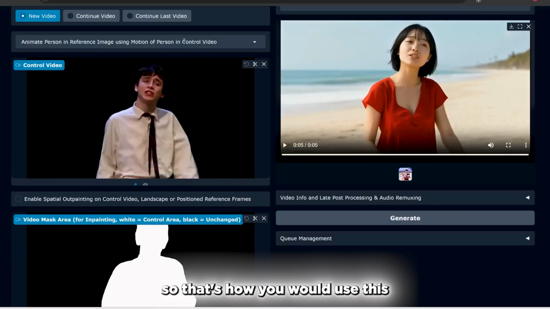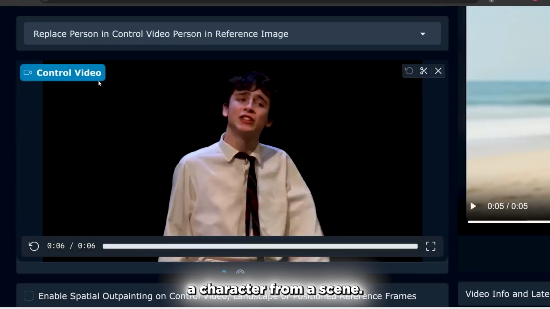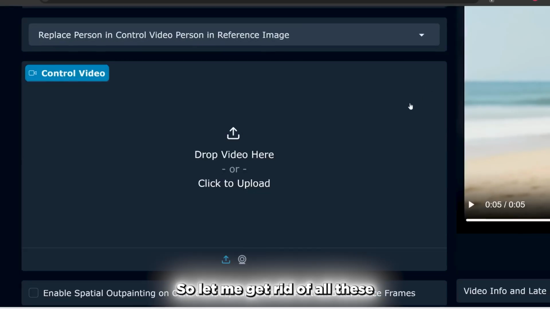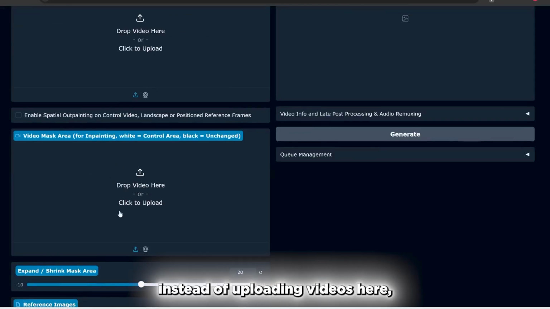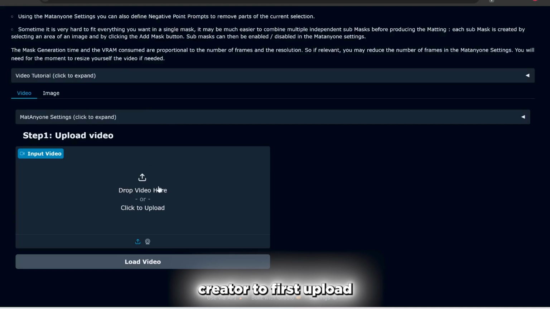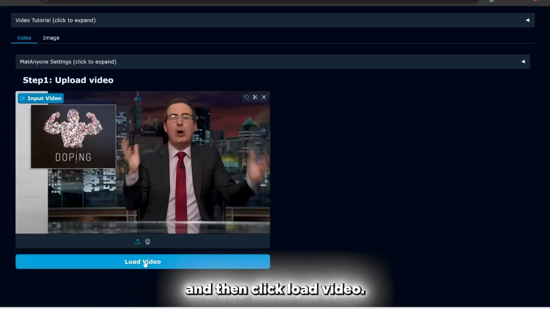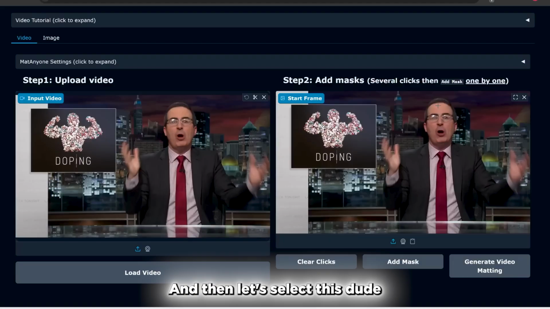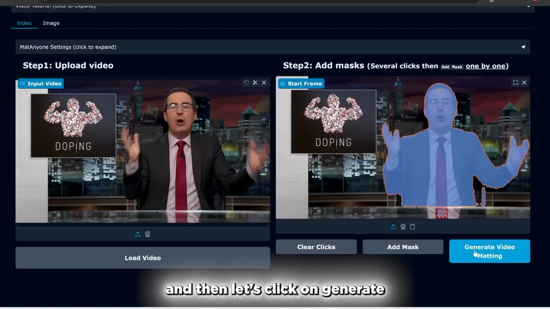Alright, so that's how you would use this first option. Next, let's also go over how to use this one where we would replace a character from a scene. So let me get rid of all of these input videos and images. And again, instead of uploading videos here, we can just go over to the video mask creator to first upload our reference video. So I'm gonna upload this video and then click load video. And then let's select this dude to segment this person. And then let's click on generate video matting.